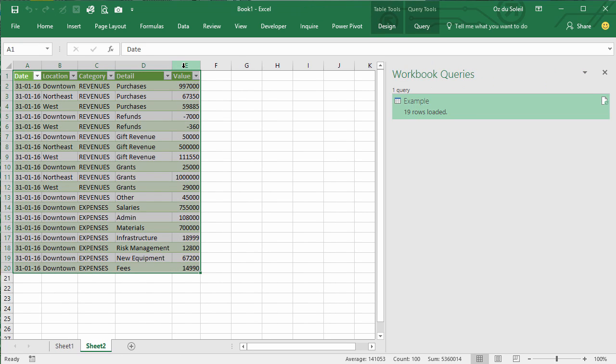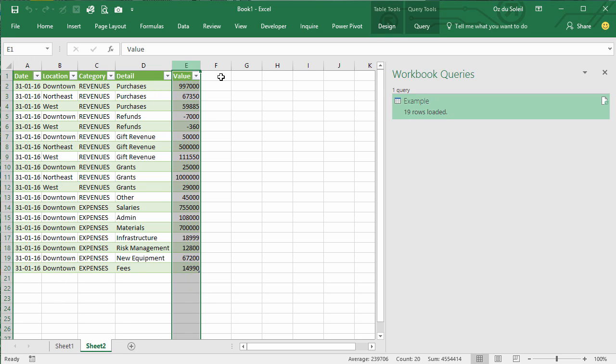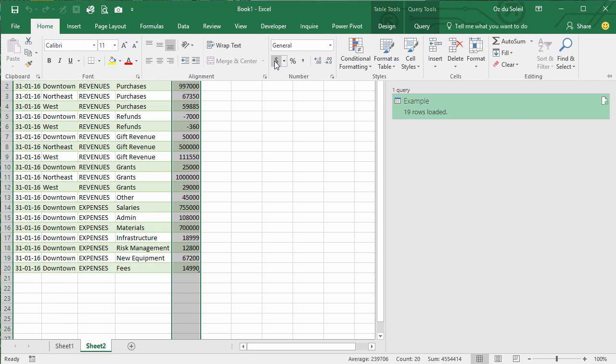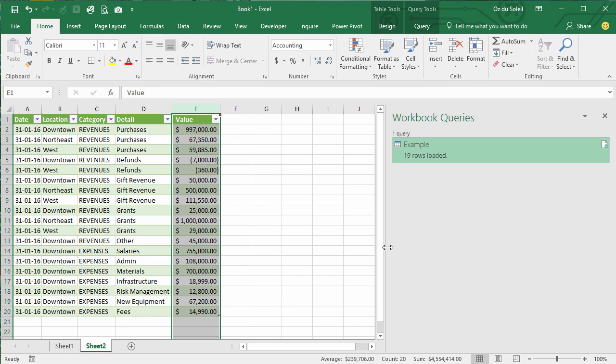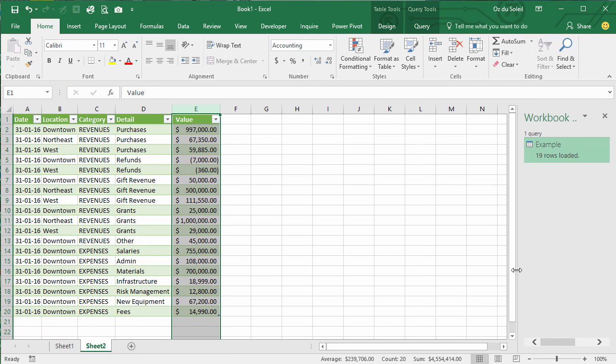There's our data. I'm going to turn this into currency. Home, dollars, pin that down. Great. So now we could do whatever we want with this data.